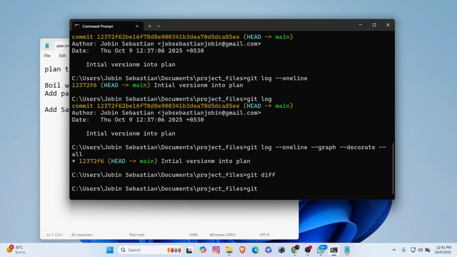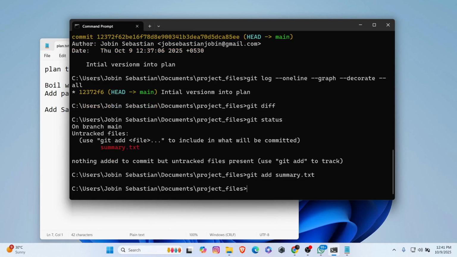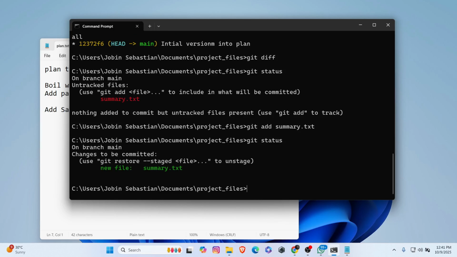Actually we did a snapshot, and you can check git status, there is nothing inside your staging area. Let me add this summary to the staging area. So I'm going to add git add summary.txt to the staging area. Now you can check the status, and now you have one file in your staging area.